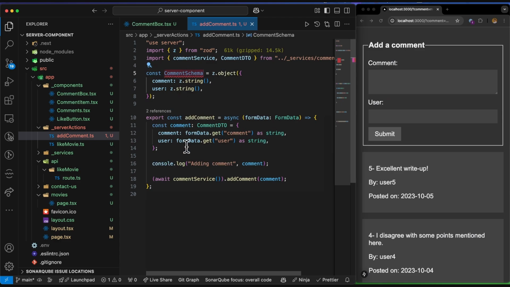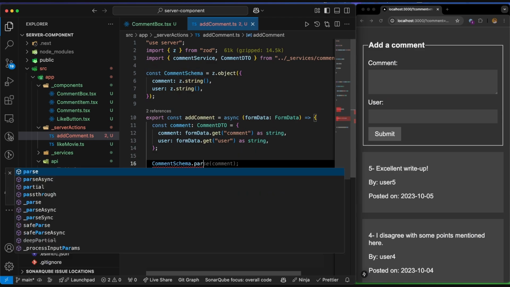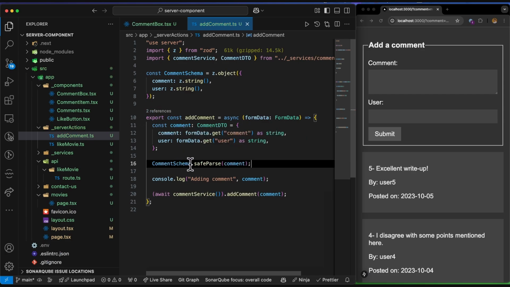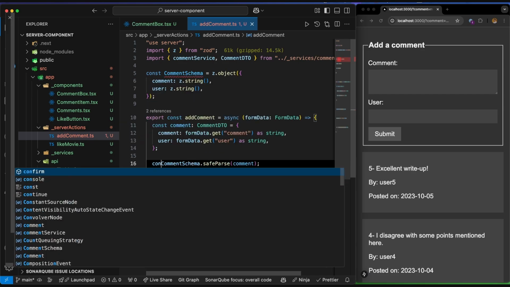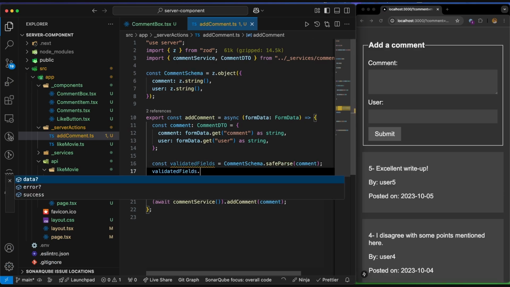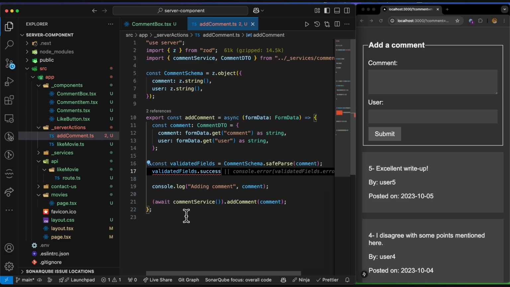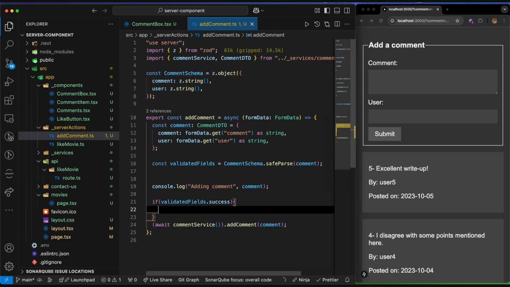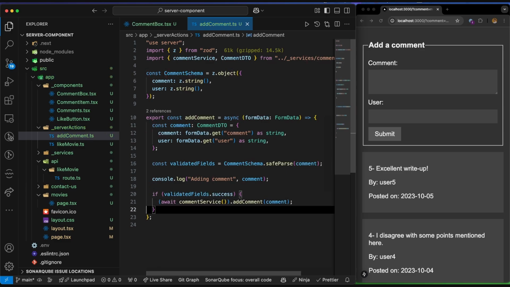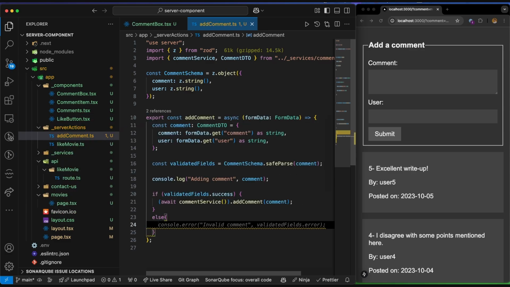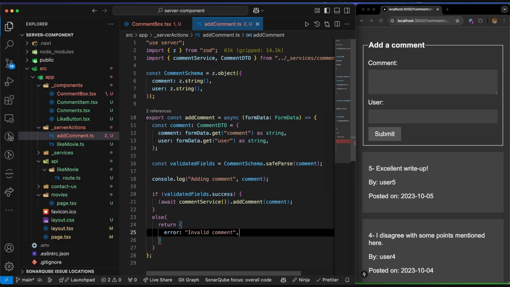Then using this schema, I can call something called parse, or safeParse if you don't want to receive an error. Then I pass this comment. Then this safeParse will return an object, the result of parsing. I call it validatedFields. And then inside this, we have this success. In case of success, we can do the submission. Otherwise, we can just reject or send some errors to users. Else I can send maybe an error, invalid comment.